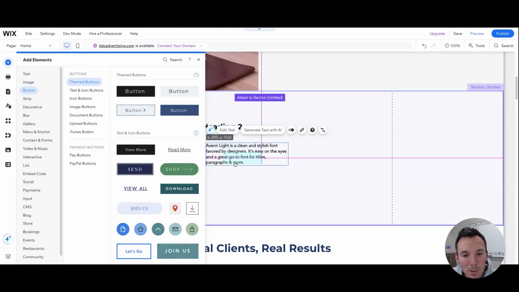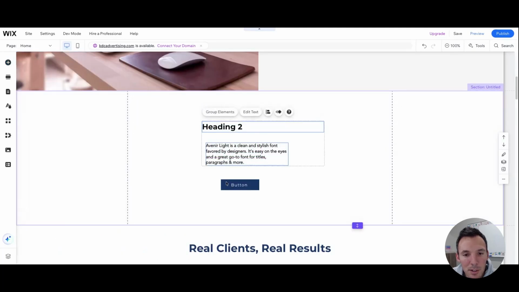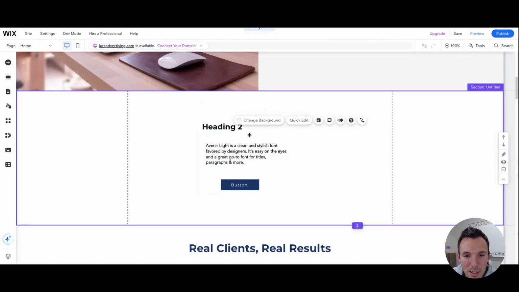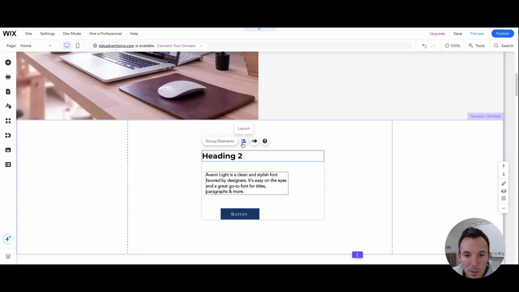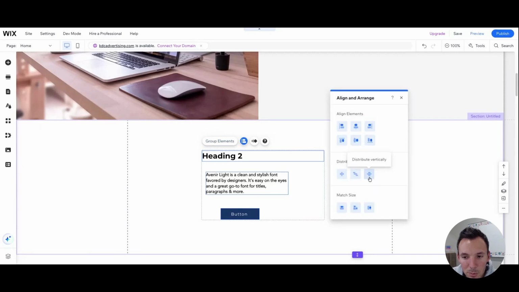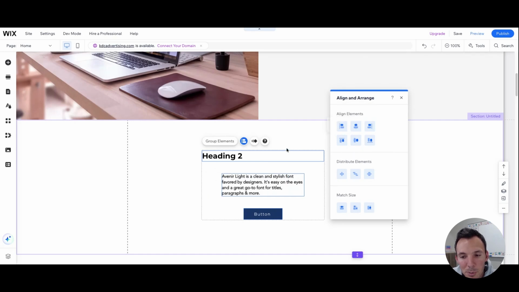And you have a few options. You can group elements together here. So if you hold shift and you click all of them, you can group the elements, but you can't change their layout or the spacing between them or anything like that. So if you ungroup the elements, then you can get this layout here where you can distribute the elements vertically. So you can kind of space them out and you can align them to the center. There's a couple things you can do, but it is definitely a lot more limited than what you can do with stacks inside of Wix Studio.